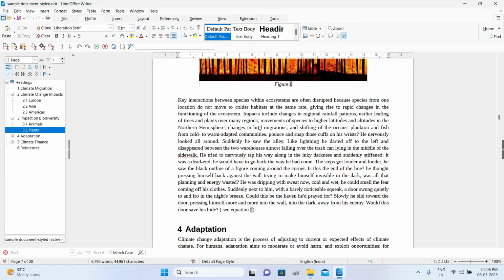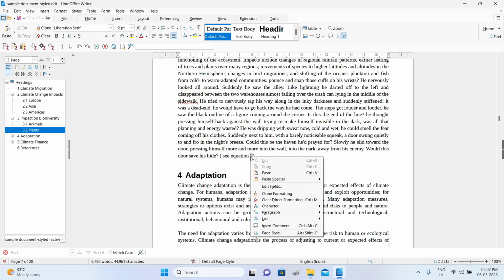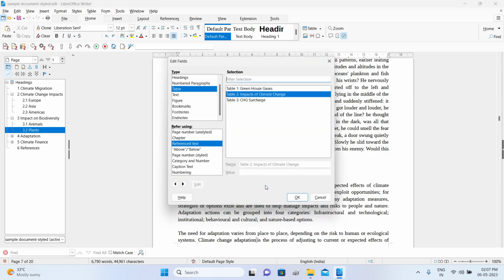Let me also show you very quickly how you can do the same thing for an equation, because there is no entry for equation. If I wanted to point this to another equation rather than equation 2, I'm going to do the exact same thing. Come to the left edge of the field. You will notice that there is a little pop-up that says text. So I'm going to come to the left edge of the field, right click and click on Edit Fields.